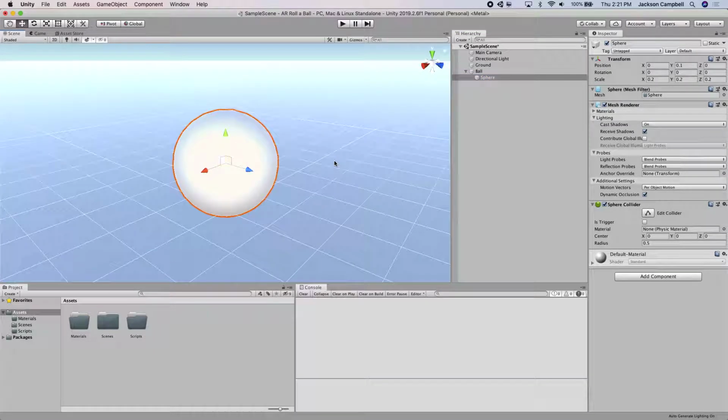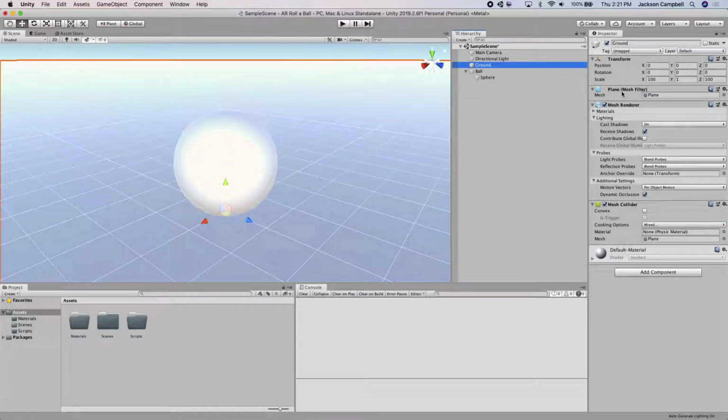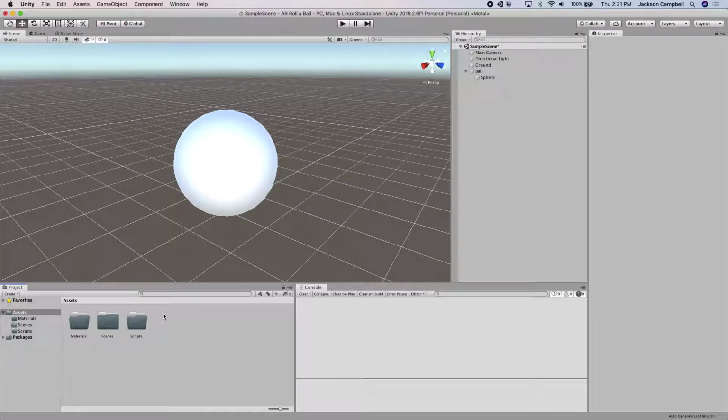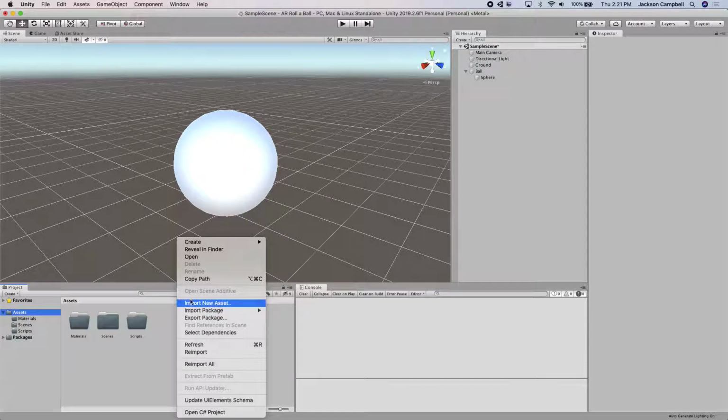Doesn't matter, because we go ahead and click on ground and turn off the mesh renderer. We're only going to use this as a mesh collider. We're not even going to render it, so just turn off the mesh renderer. Okay, so yes, scripts. Go ahead and add a prefabs folder.